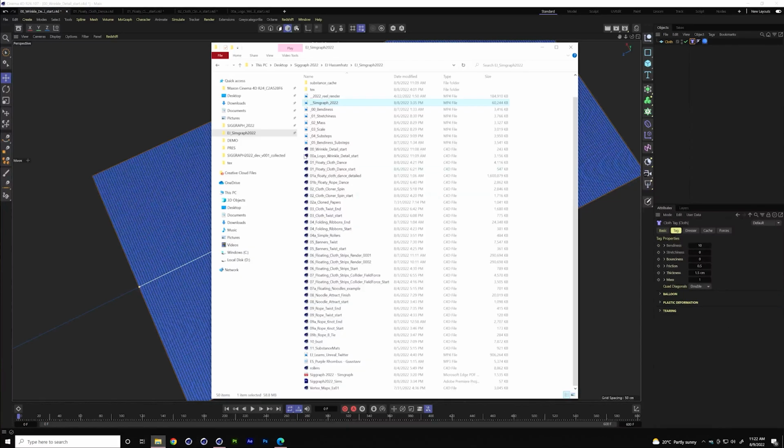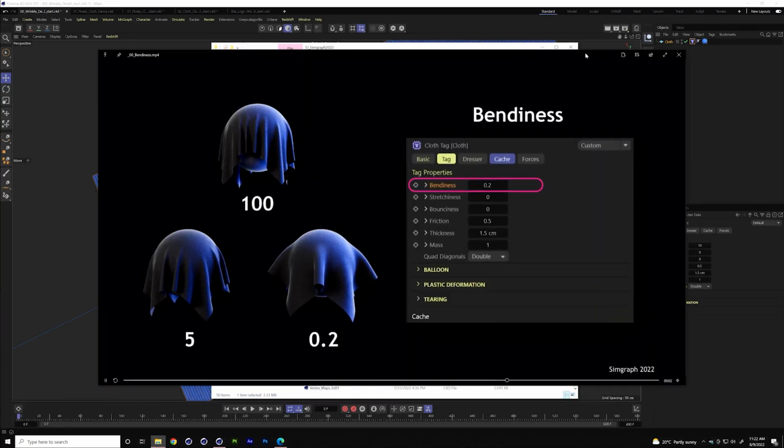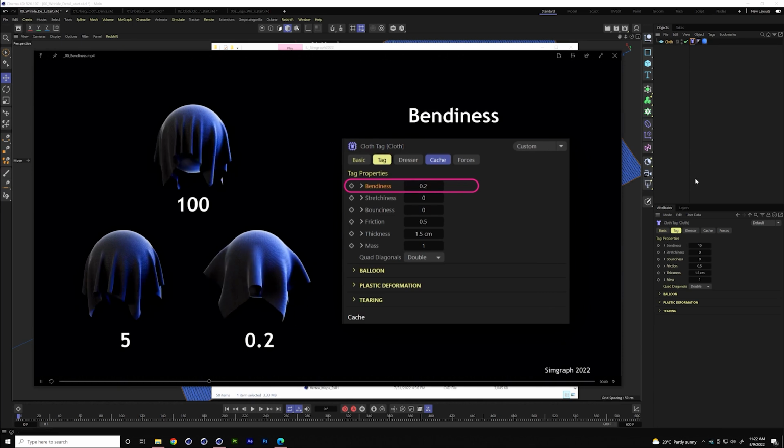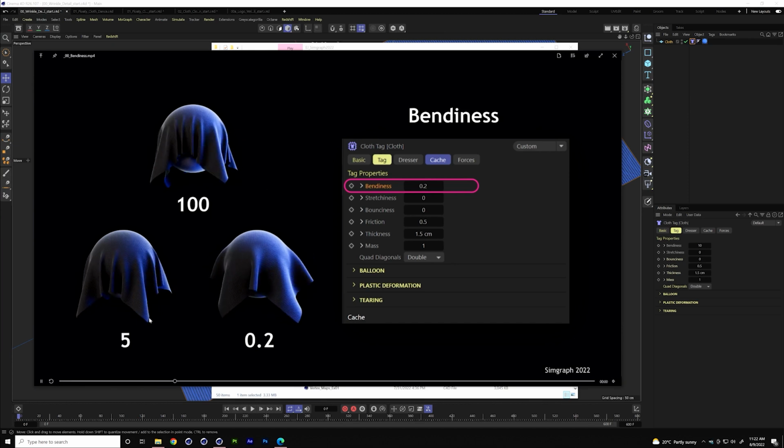It's very important to understand, and it's not very hard to get. So, bendiness. You can see on the cloth tag, there's bendiness. Bendiness is basically the propensity of the cloth to fold along itself. The new dynamic system is actually particle-based, so think of things as particles. If a particle can go close and wrap around another particle, that's basically what this is controlling, and that's driving the simulation.